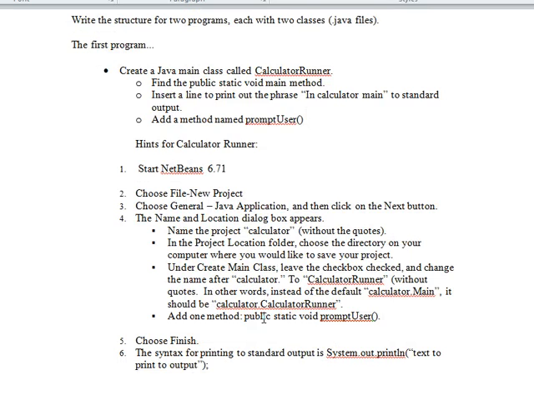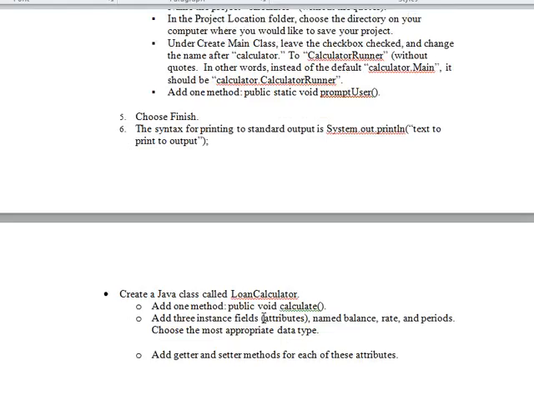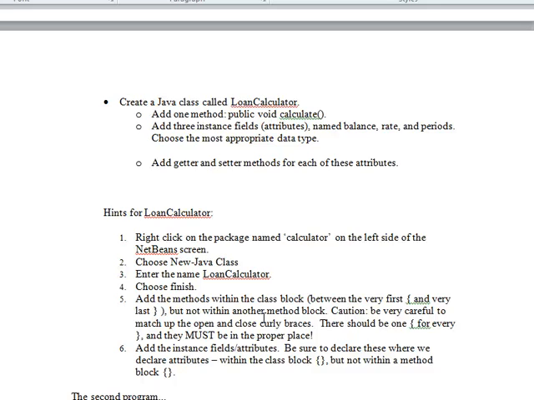We're going to do two separate programs. The first one, we want to create a Java main class called CalculatorRunner, find the public static void main method, and insert a line to print the phrase "in calculator main" to standard output, and add a method named promptUser. Okay, we're going to need to know how to do each one of these things. And in the lines below on steps 2, 3, 4, 5 and 6, it'll tell you what to do, but I'll go ahead and show you now as well.